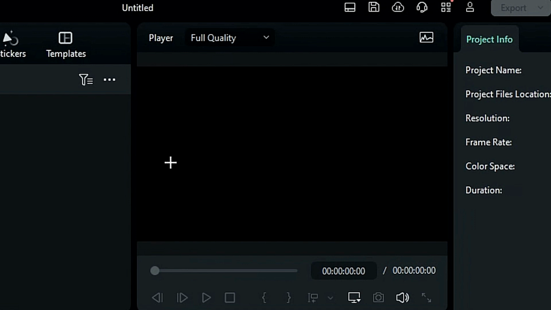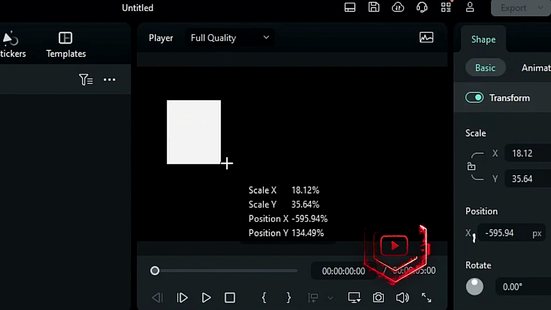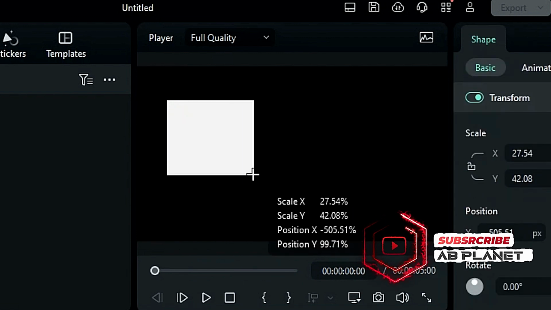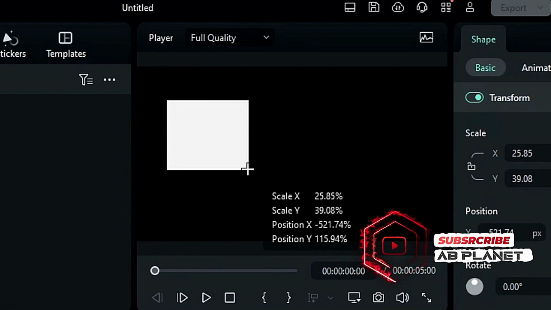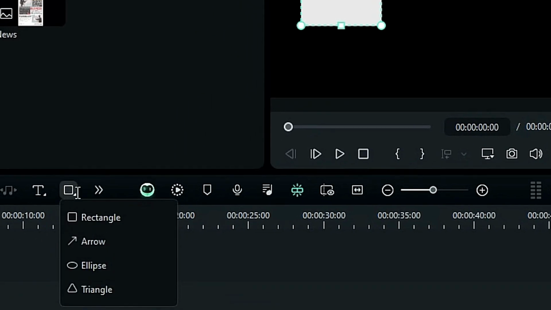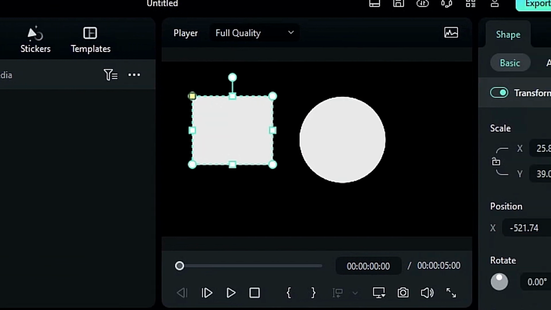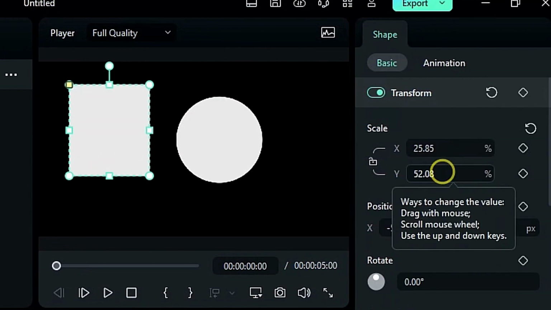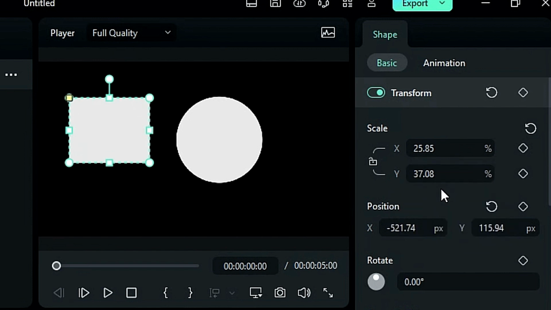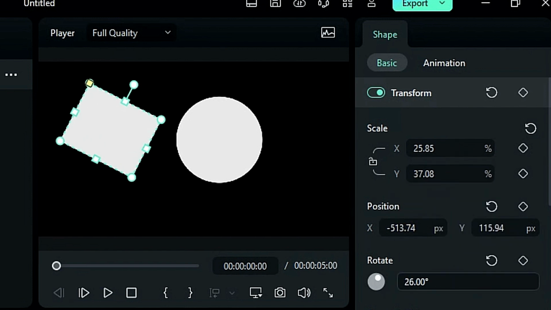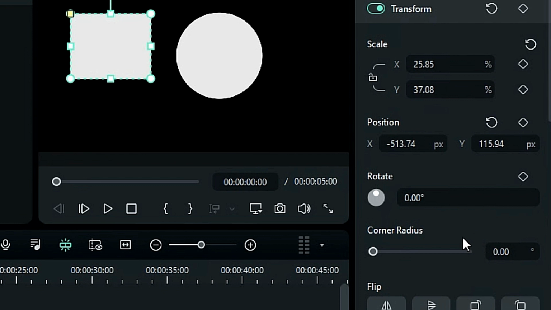When you draw any shape on the preview screen, you will get the X and Y scale and position info for that particular shape. In the same way, you can draw any other shape on the preview screen. Then from the setting menu, you can adjust the X and Y scale, position of the shape, rotation, and you can give radius to the corner of the shape. It means you can make round shape edges.